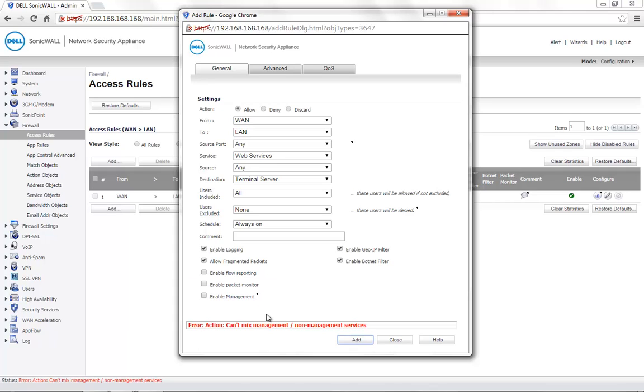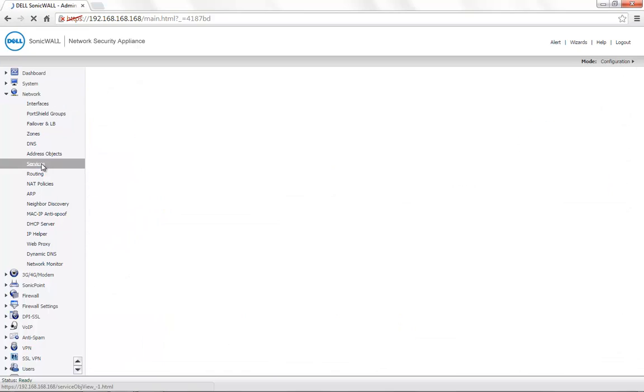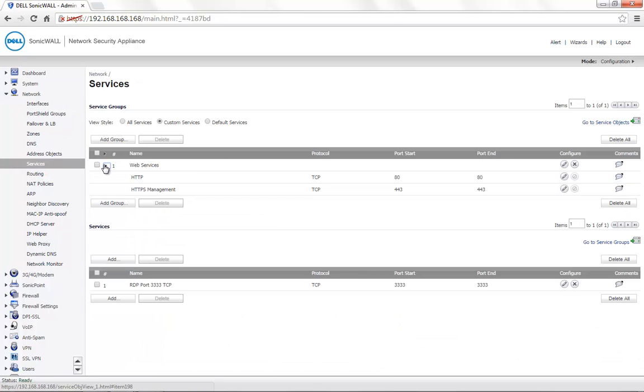The reason for this is the service object that was previously created. If we go back to the network services and expand the web services group, we can see that though the port number is correct, port 80 and 443, the names differ. Port 80 is called HTTP, while port 443 is called HTTPS management.